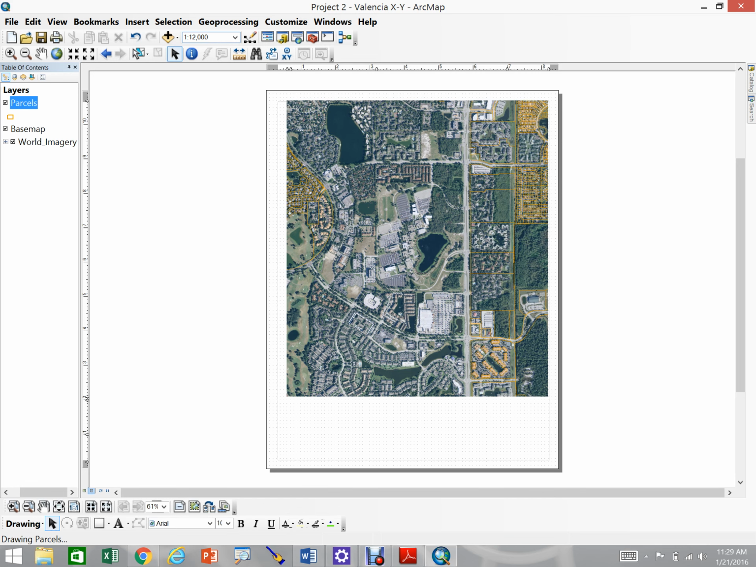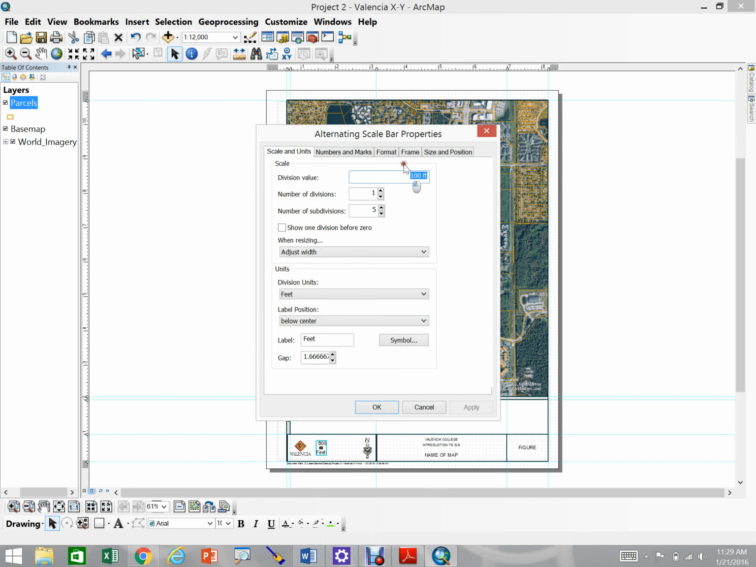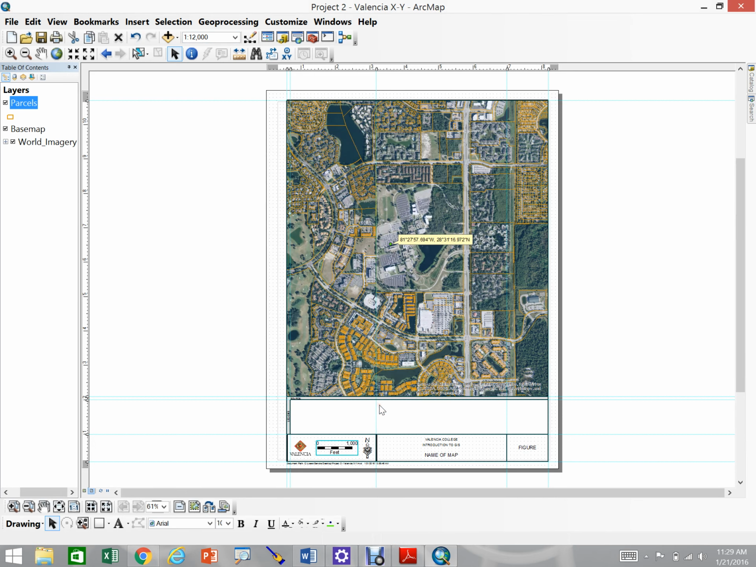Next we need to modify the scale bar. Before, we had this template set at 100 feet, and we're going to set it at 1,000 feet. So double click on your scale and change that to 1,000 feet. We're going to leave everything else the same. So you're just going to click OK. And now we're set. The next thing that I want to do is zoom in down here so you can see it.